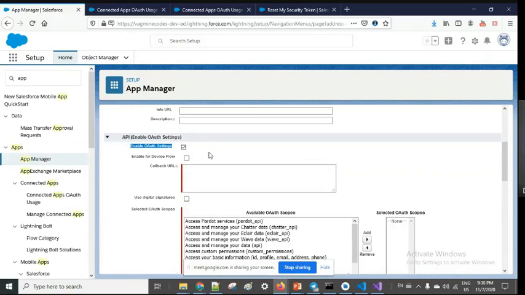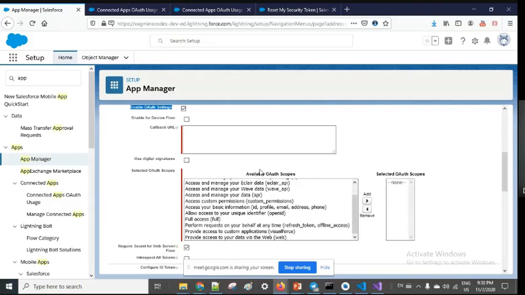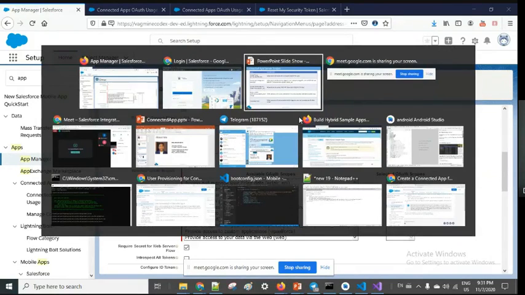When you enable this, a lot of controls and a section become visible for the setup. Now the callback URL is required: once the authorization is done, where you want to redirect to the server, this your application. That URL we will put here. And these are the details I was saying are available over scope. When this connected app is used, how the data will be shared with the external system, let's see that in the presentation first, and then we will come back here.